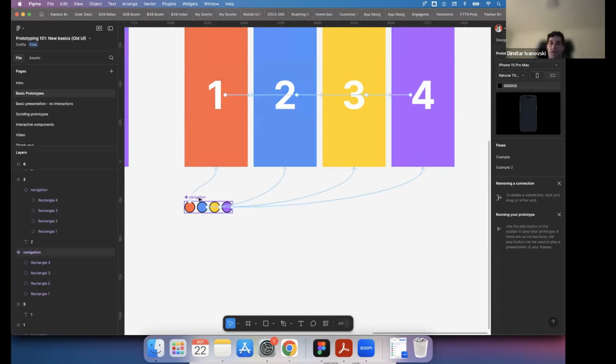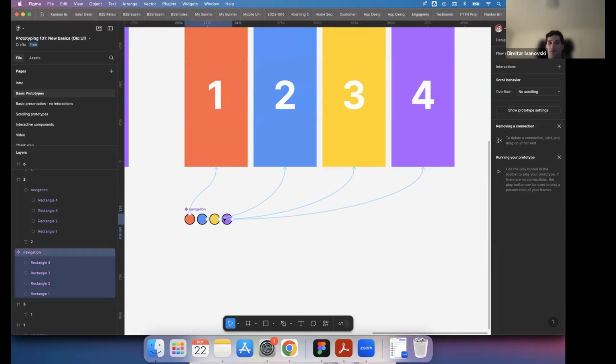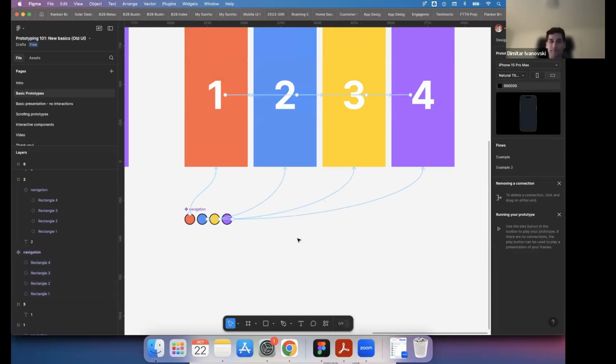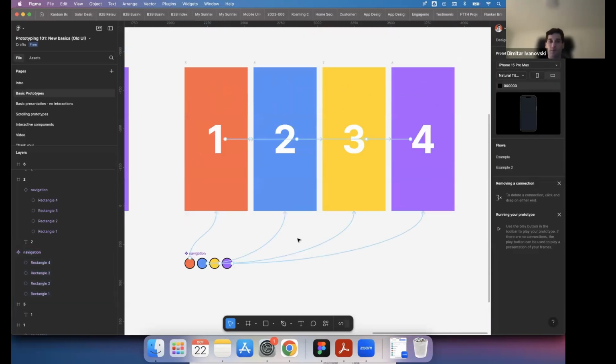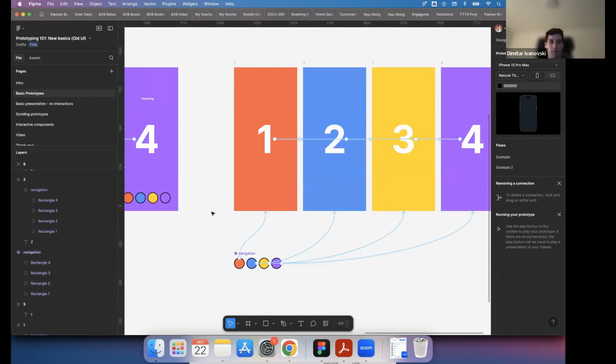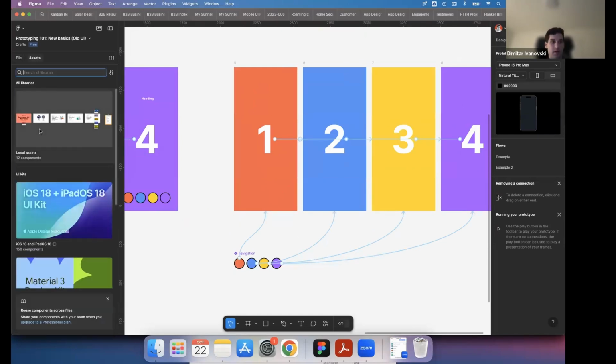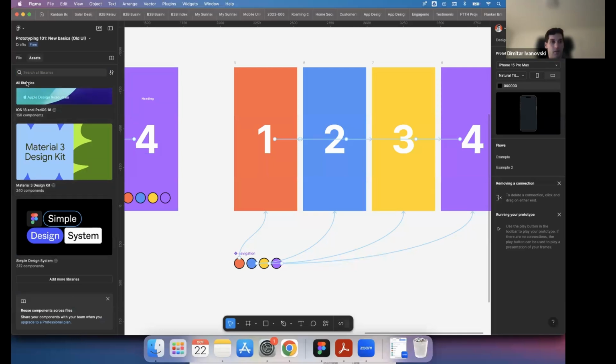So this is kind of advanced. I'm not recommending for you to do it, but maybe some people will do it, so that's why I'm wanting to show you. And then what you can do here is, you can go to all libraries.